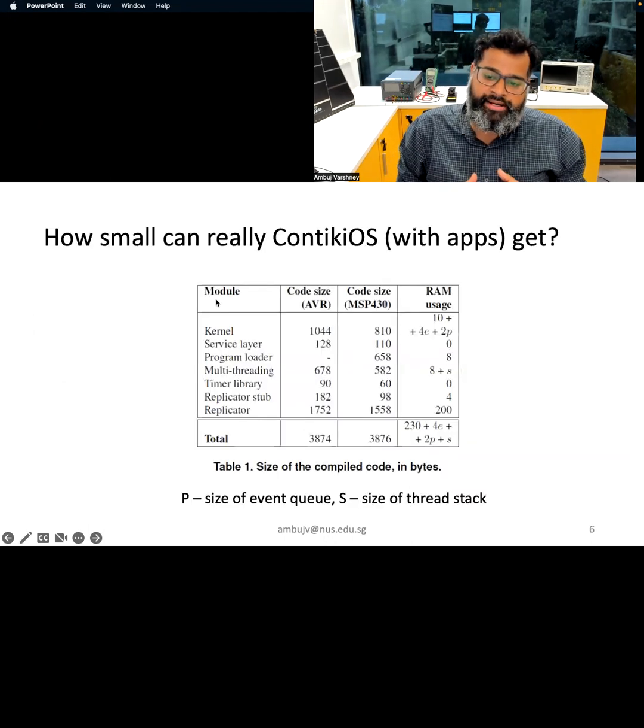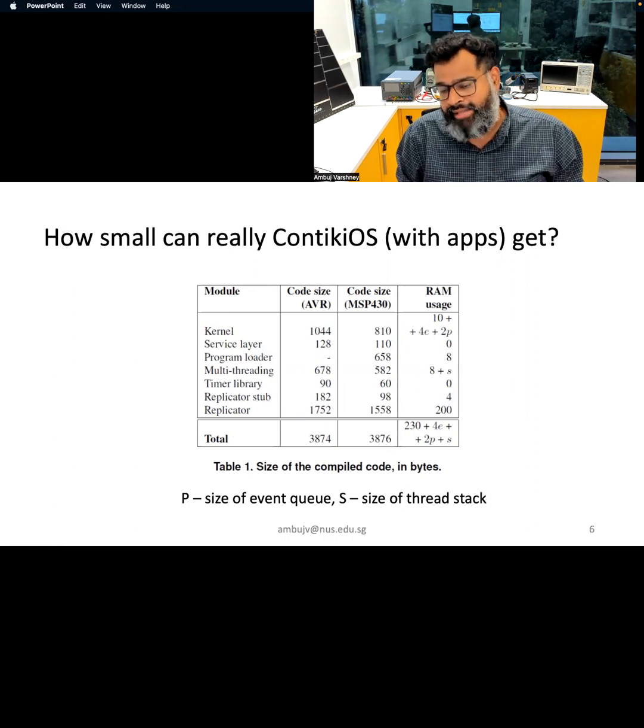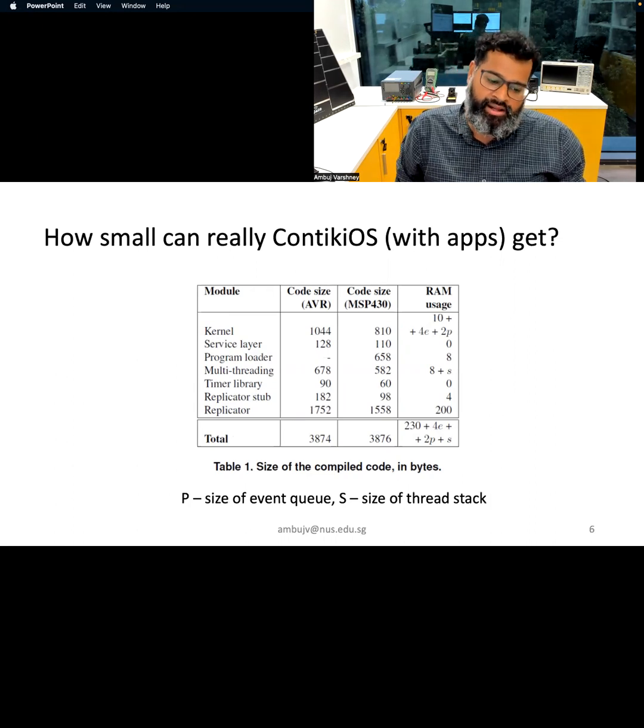So how small can an application with Contiki OS get? Typically, an application together with Contiki OS can be a few kilobytes in size and use a few hundred bytes of RAM. And this is really small. It is many orders of magnitude smaller than the operating systems that you use on your phone or your computer.